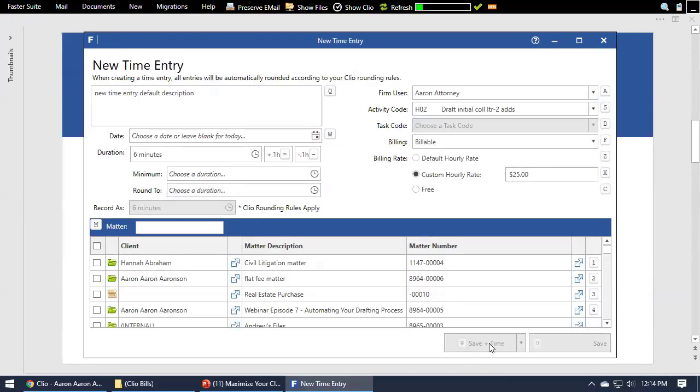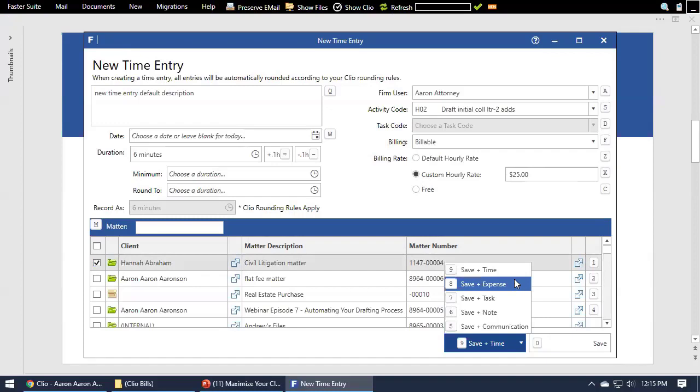Basically this button here defaults to Save Plus Time, but if we make a selection, we can click this drop down to see different options here. So there's save plus time, which is the one that is most heavily used. Then there's save plus expense, save plus task, save plus note, and save plus communication. And this is a way of piggybacking different activities off of each other.